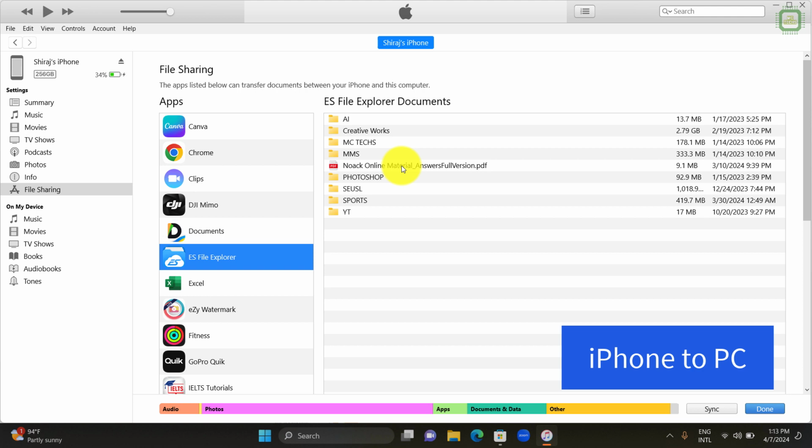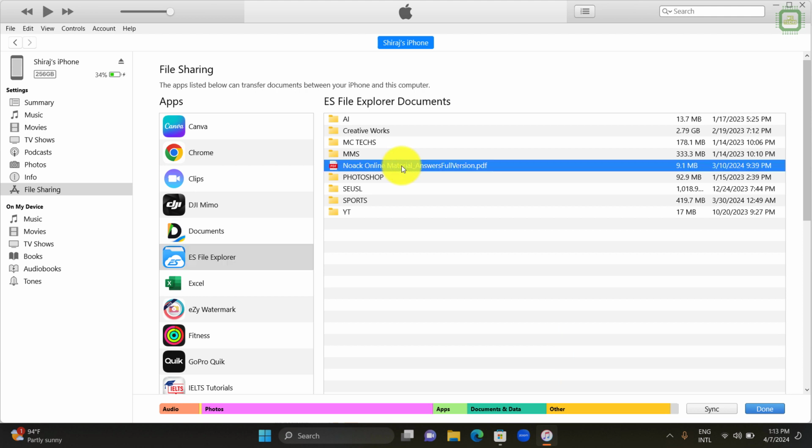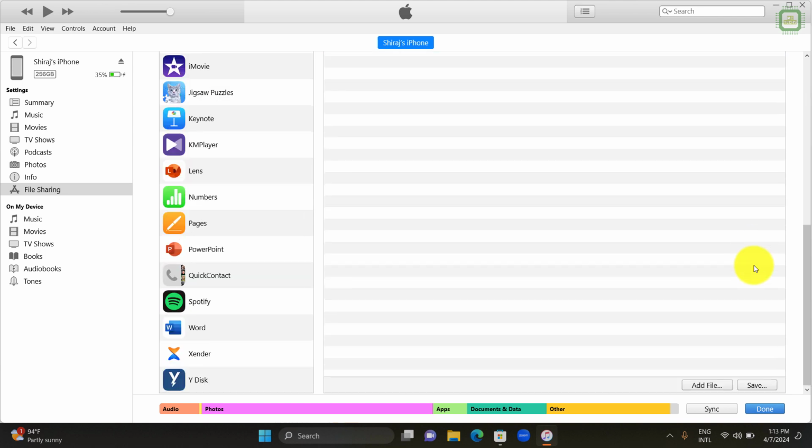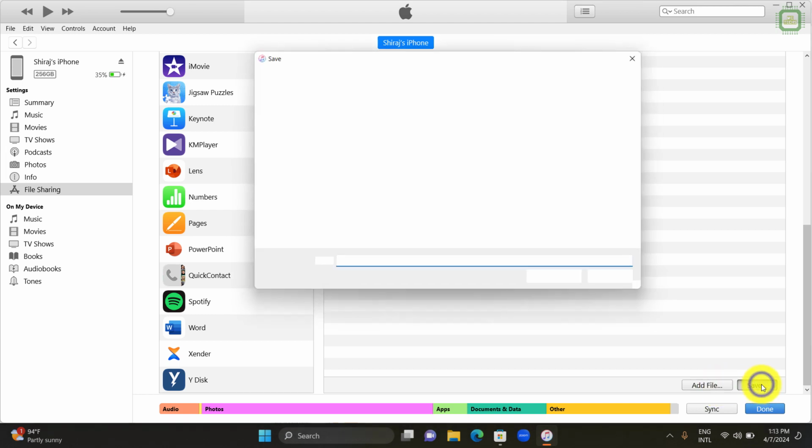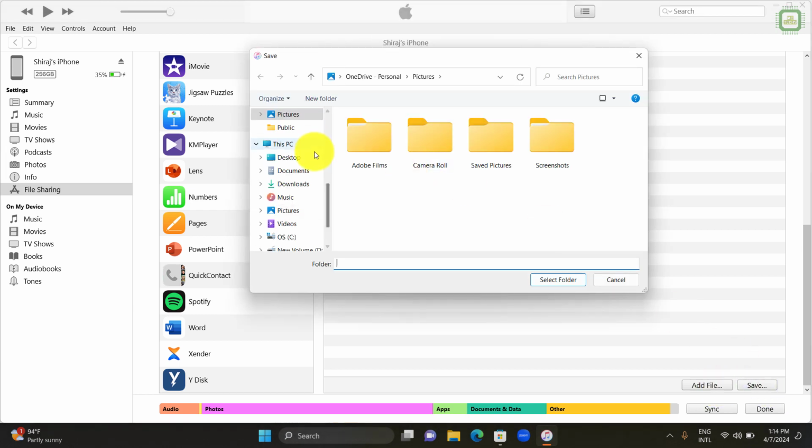So I'm going to transfer this PDF file from this iPhone to the PC. First I select this PDF file, then I come all the way down. There you can see two buttons, add files and save. I'm going to click on the save. Then once you click the save, you can give the destinations where you are going to save this file. I'm going to click on the desktop.